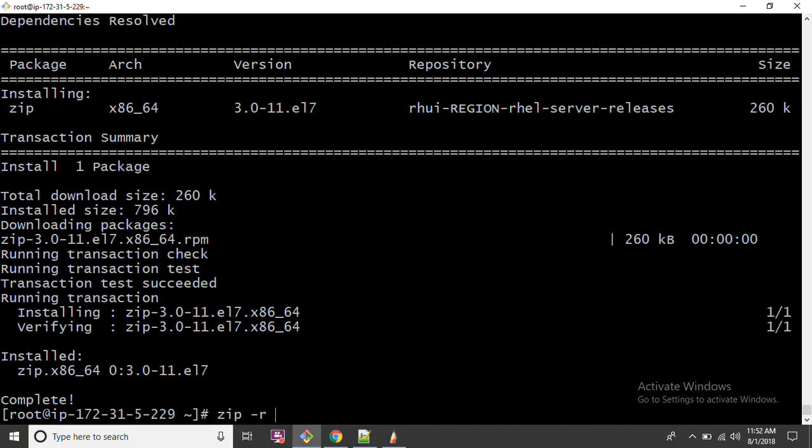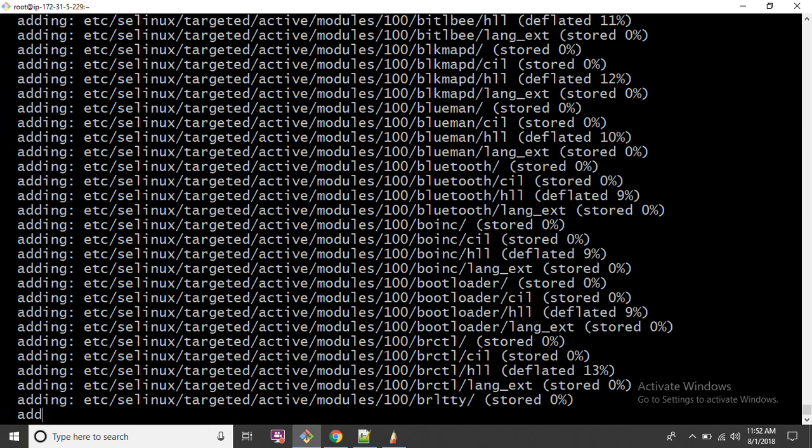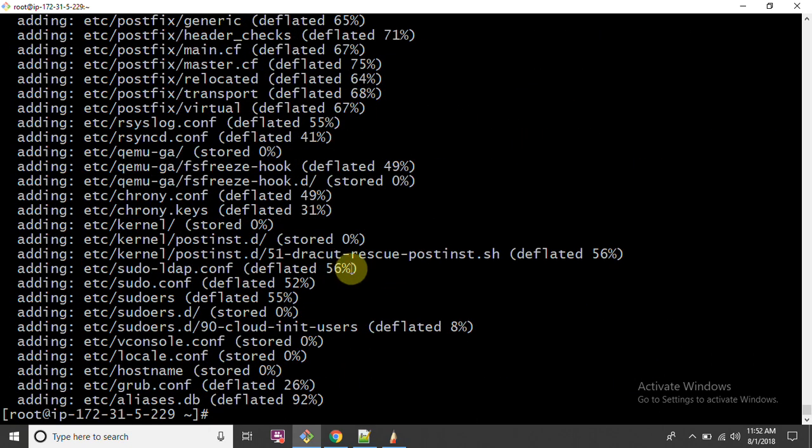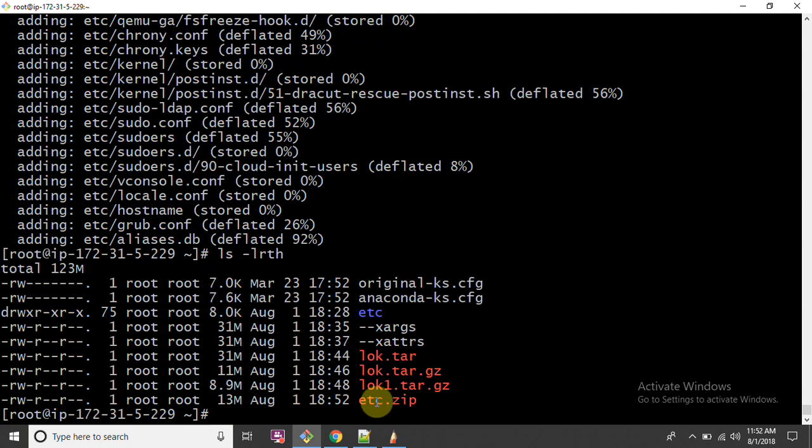So zip -r, after that you write the name of the file, maybe etc.zip, and then /etc, whatever you are going to archive. It will even let you know how much it has compressed your files. If I run ls -lrth, etc.zip is 13 MB because it is compressed by zip, and the log tar.gz is 11 MB. I am just showing you the example of the whole etc folder. So it totally depends on what tool you are going to use to compress your files.